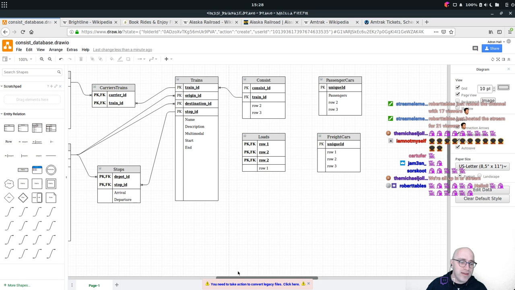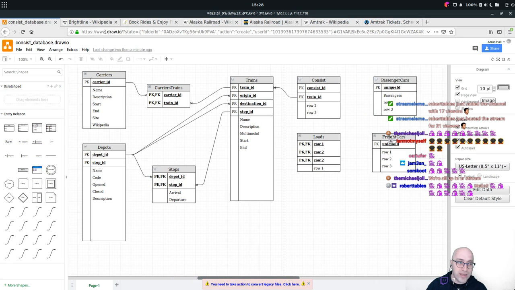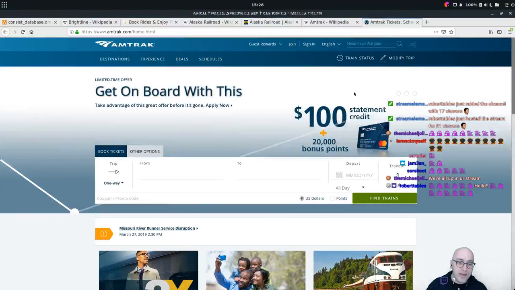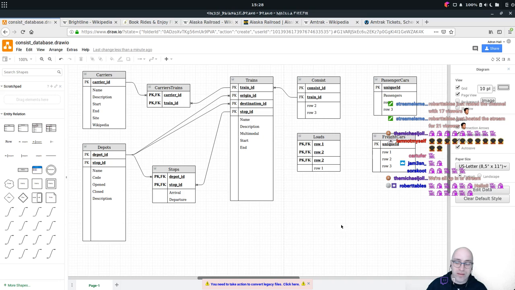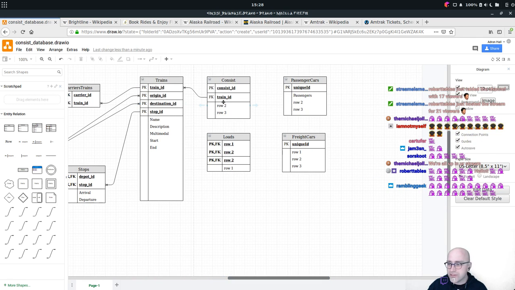Yeah, so I've gotten here where I have carriers, providers, like say Alaska Railroad, Amtrak. And I'm kind of building this out thinking from the passenger perspective, but I wanted to add freight. And I got down to the point where I'm trying to model the train's consist. And it's gotten a little complicated, because here's my dilemma.